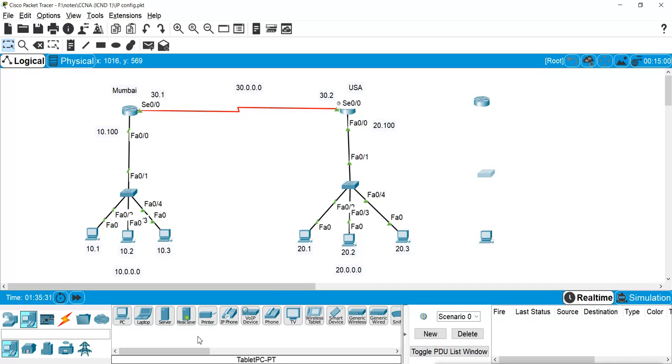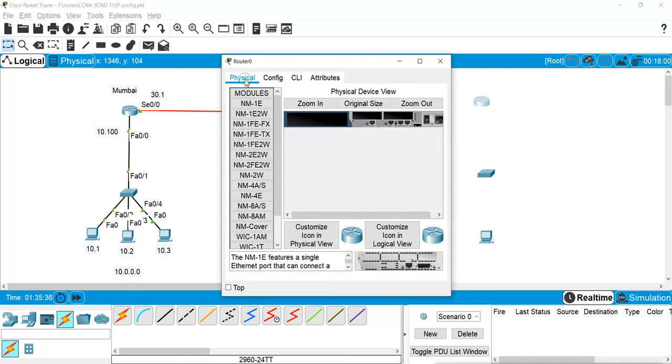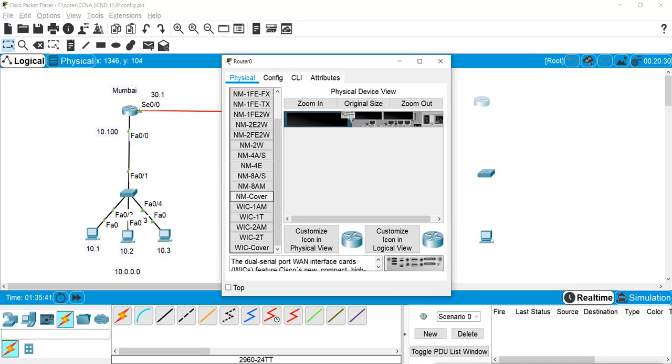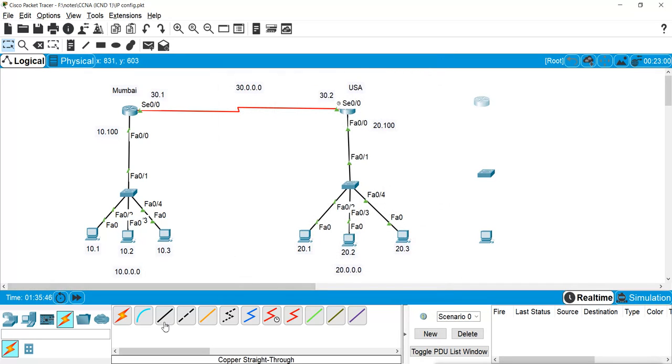Then I will connect. Okay, this one does not have a serial port, so first I will add the serial port here. Now I will connect, and in the connection you can use the automatic connection also, so it will connect automatically. You don't have to select. See, it is connecting automatically. If you want to do it quickly, you can use this automatic cable also.